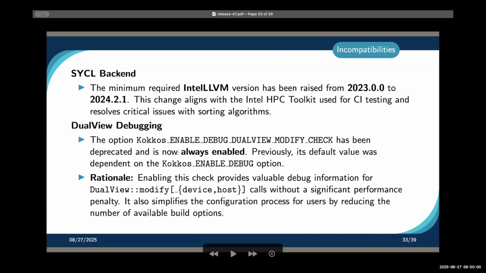This change was essentially aligning more with the reality of what we actually tested for and just stopping the bleeding on some gnarly issues we had to work around. It was a version that wasn't supported by Intel anymore, that was leading to really complex issues with the sorting algorithms. And we decided to be realistic and adjust our minimum requirement.